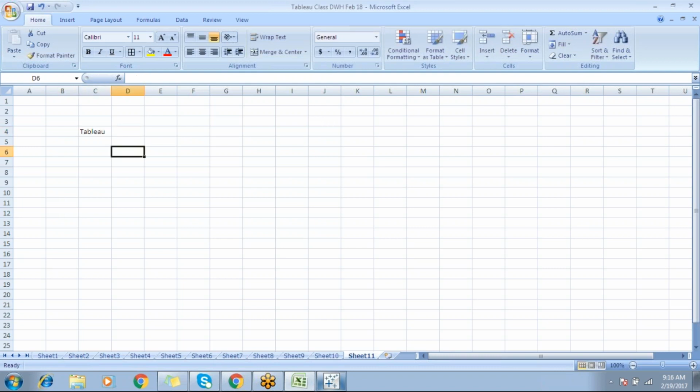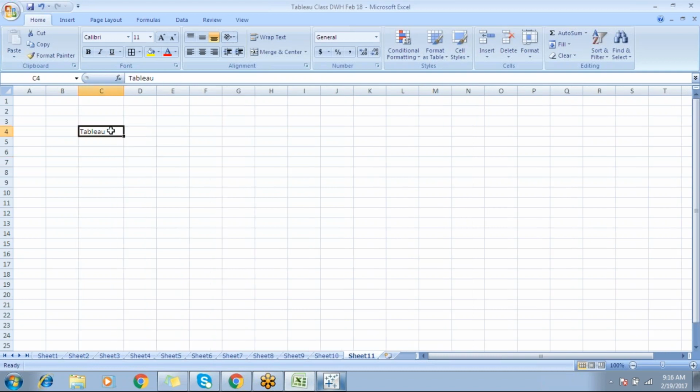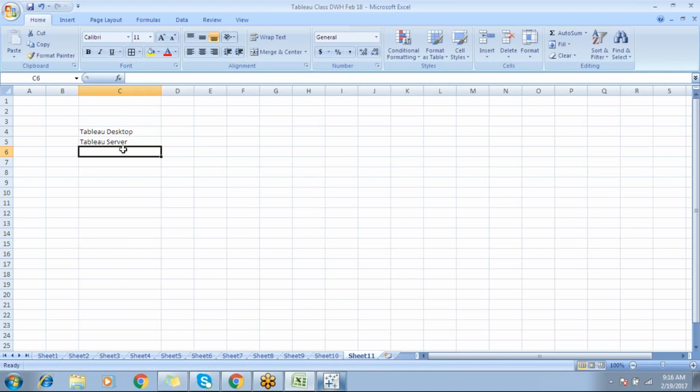These are the Tableau components. We have Tableau Desktop, Tableau Server, Tableau Online, Tableau Public, and Tableau Reader.